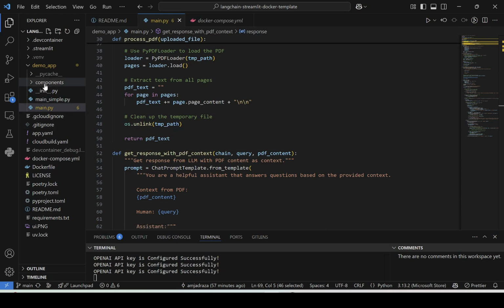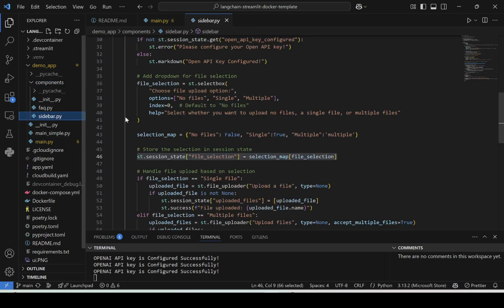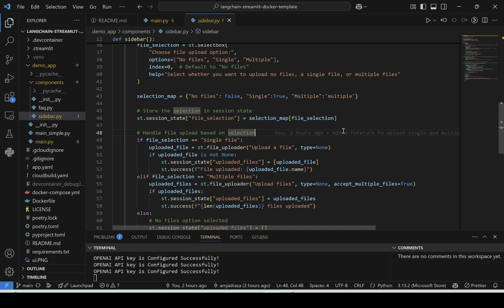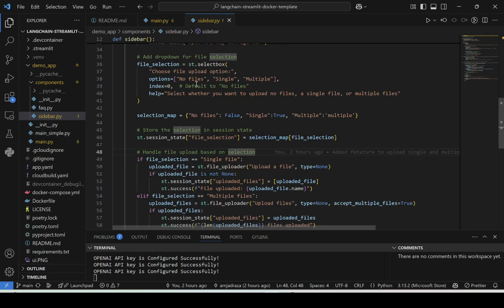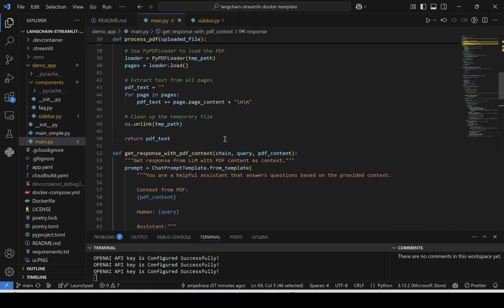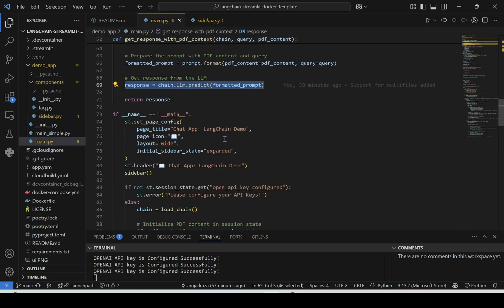In the components, there is a file called sidebar. Here we are selecting basically the file. These are the options: no file, single file, multiple file, and for each of these selections you can say false, true, and multiple. These are basically the arguments for Streamlit to use, and then the selection is defined inside this session state variable. So that's the main code, and you can just run it. It should work straight away. You can develop on top of that.